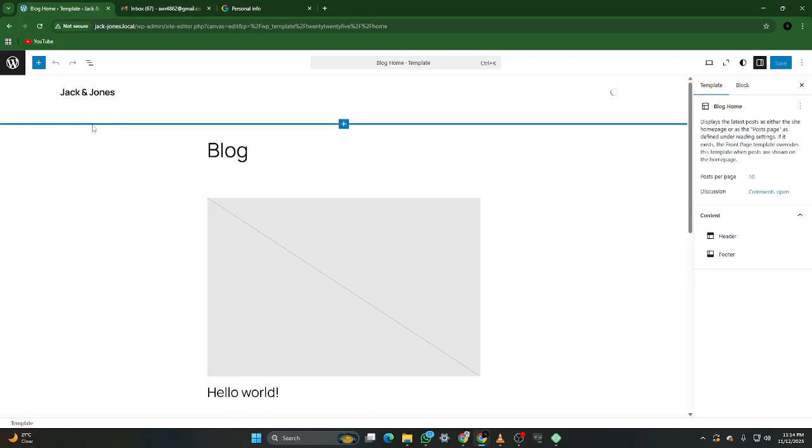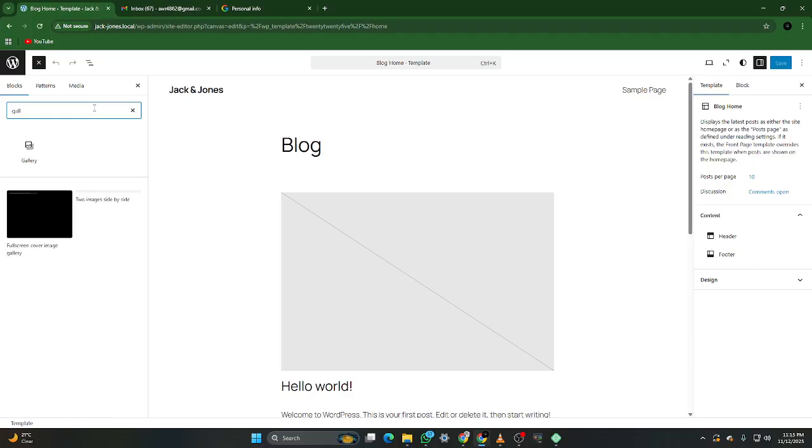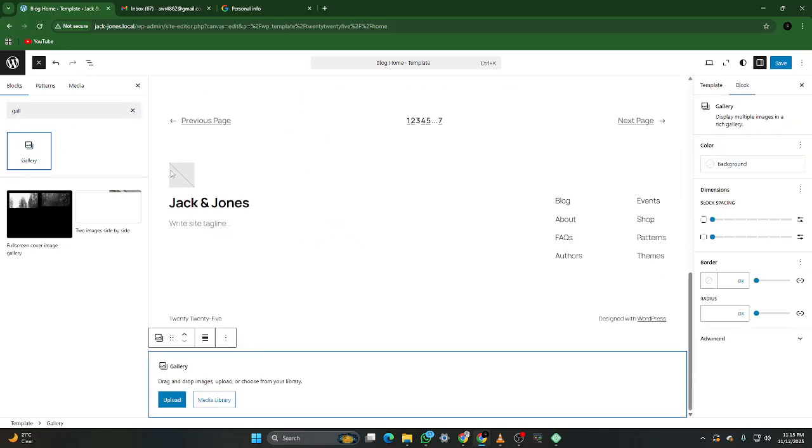Now, in the top left corner, click the small plus icon to add new elements to your page. In the search bar that appears, type Gallery. From the list of options, click on the Gallery block to start building your photo section.